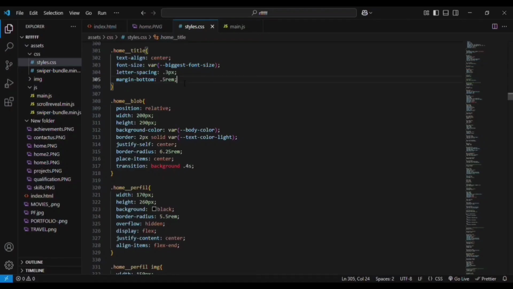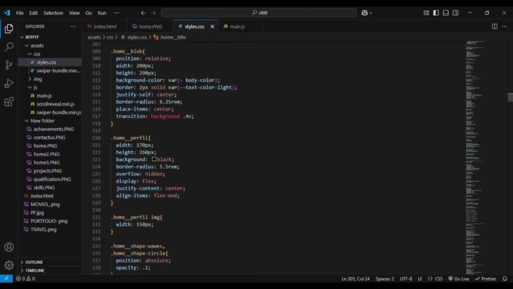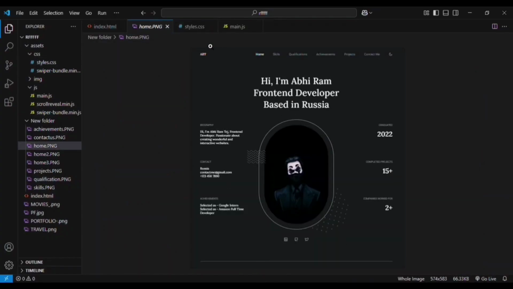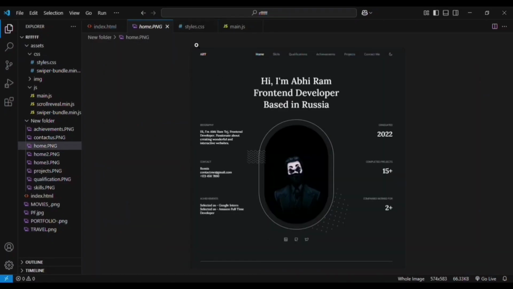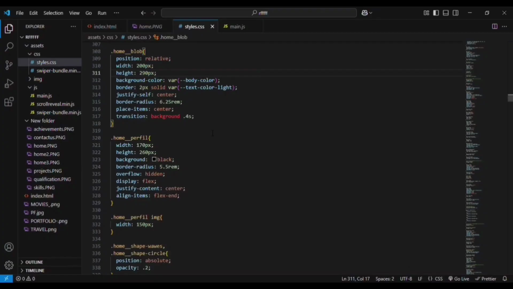For the home blob, we are giving position relative, width 200 pixels, height 200 pixels. This is nothing but the one, you can see the circular one. For that, we are creating values, that is 200 and 290 is the height. That is the reason you can see an oval shape section has been created. Background and border are given to it, border radius is given as 6.5rem. Then we have the home img item, that is exactly at the center where the image will be applied.